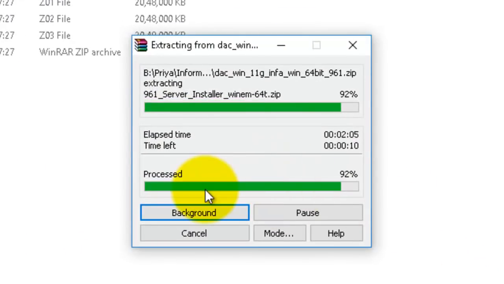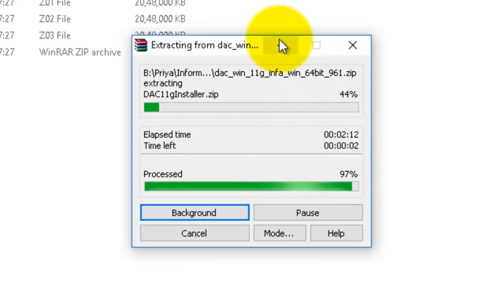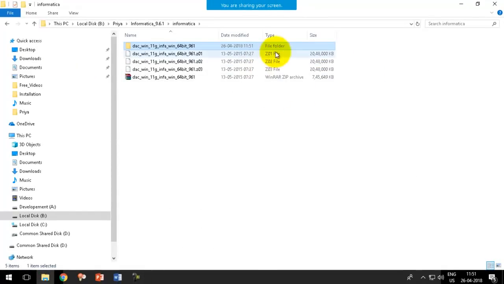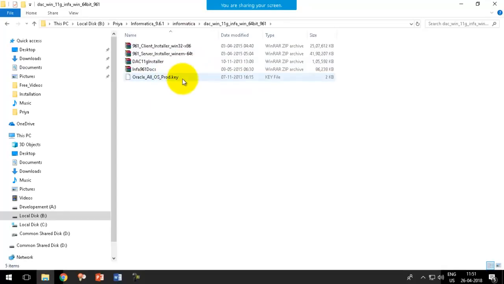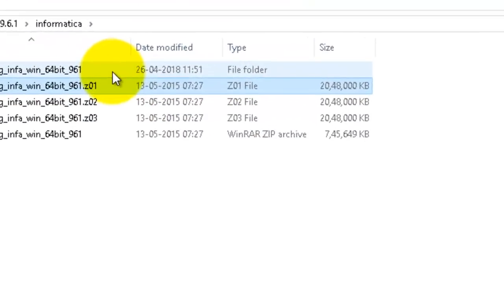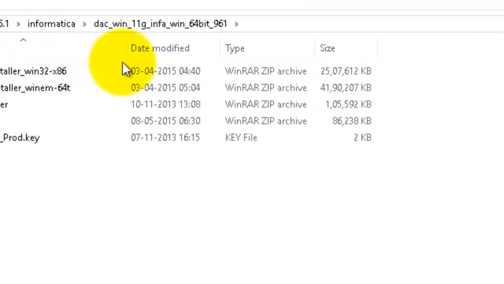Okay, so unzipping is almost done. It will take a few more seconds, about 4 seconds, and done. So this is the folder that we get after converting this file, which is dependent on the z01, z02 and z03 files. Right, so within this folder again we are getting some more zipped files, so again we'll unzip all of these.